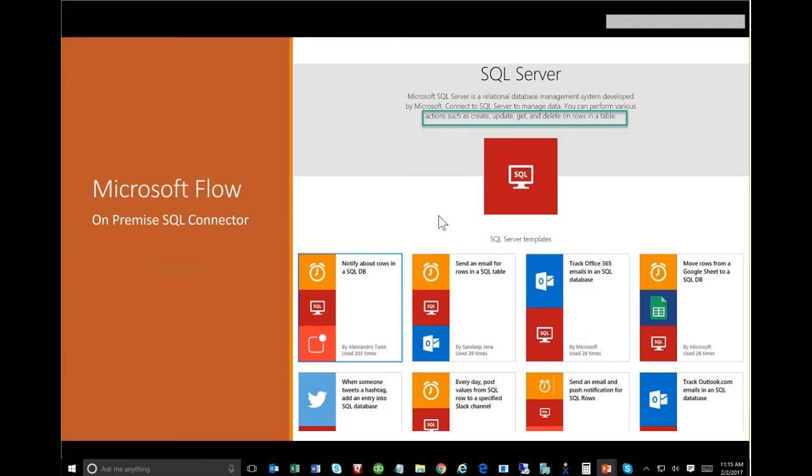So if you're on this call and you're an on-premise person, all is not lost for all us on-premise diehards that are still out there. There is a gateway that you can install on your Windows server to allow Flow to connect to your on-premise SQL database. It allows you to create, update, get, and delete on rows in a table.